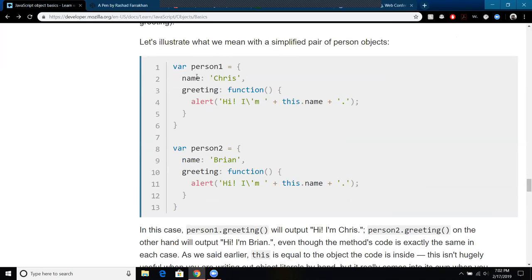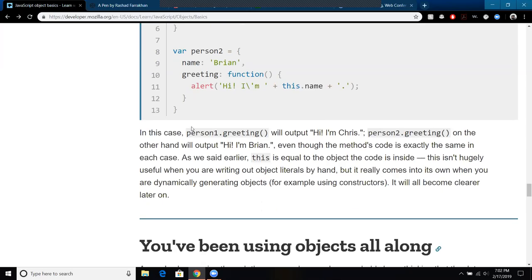So here they create two objects and assign them to variables, person1 and person2. The first object has a property name with the string value Chris and a greeting with a function that says hi, I'm, plus his name, with a period. And person2 does the same thing, but the name is Brian. In this case, person1.greeting will output hi, I'm Chris. Person2.greeting, on the other hand, will output hi, I'm Brian, even though the method's code is exactly the same in each case. As we said earlier, this is equal to the object the code is inside.